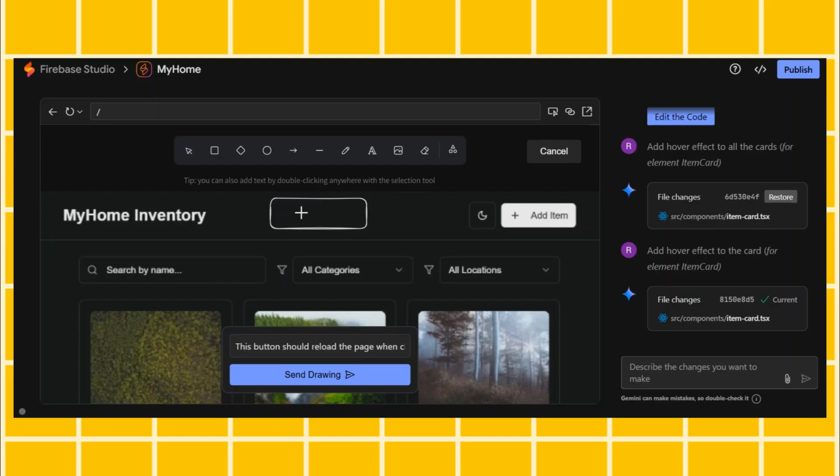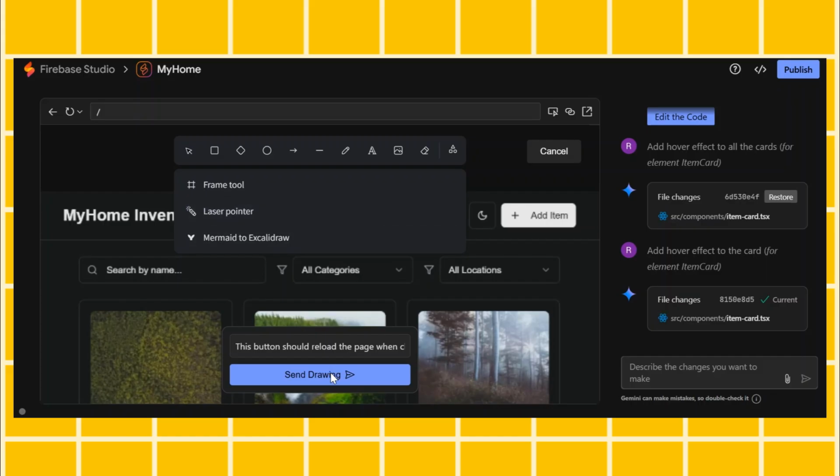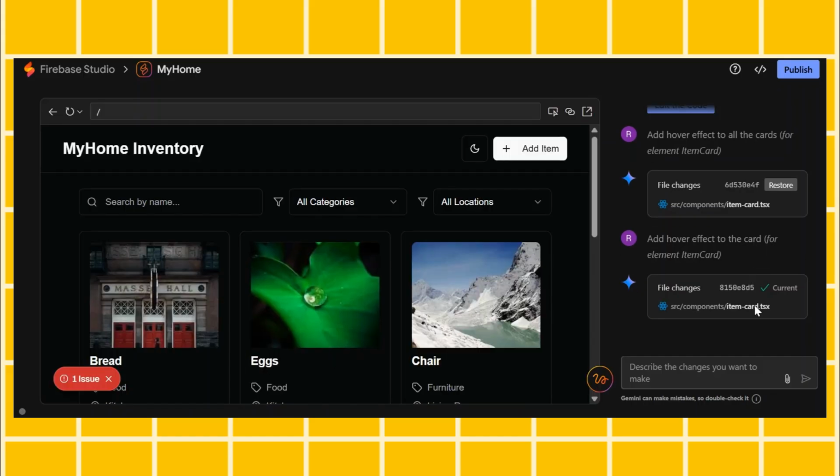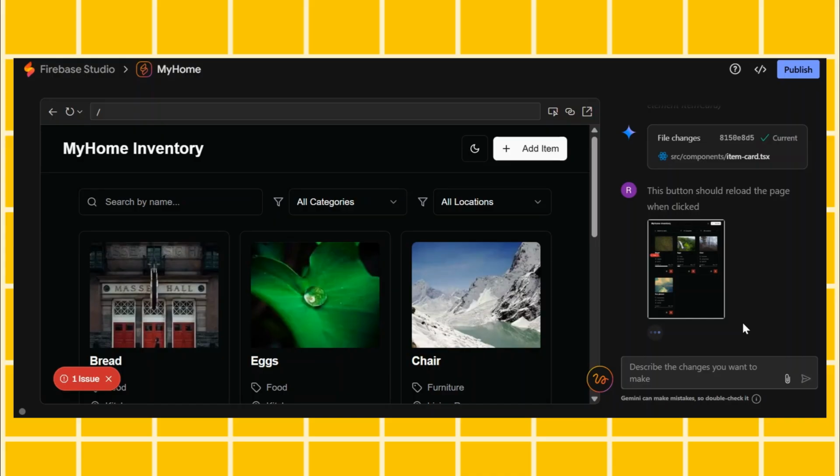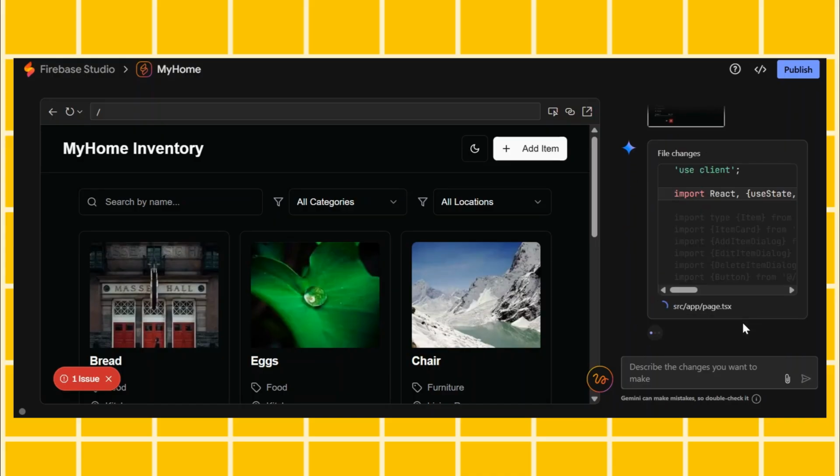To add text to the button, just double-click on the button element and you can start typing. As of now, I'm just gonna name it Reload. And let's click the Send Drawing option. Once the drawing is sent, Firebase Studio takes a screenshot of the page and starts the implementation.